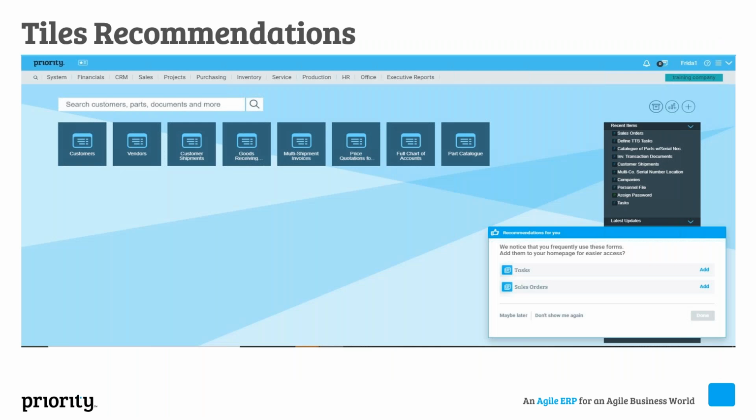I will start with Priority's personalized homepage. We all know that you can add these tiles on the homepage manually. Now we can see at the bottom of the slide that the system recommends that I personalize my workspace based on my most frequently used processes. In our example, we can see that we have the form tasks and sales orders. If I accept, the system will automatically add these shortcuts to my homepage.